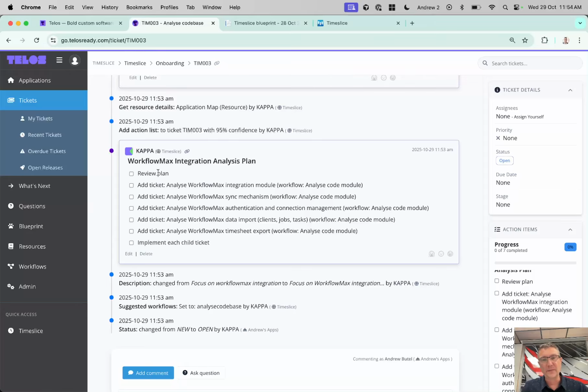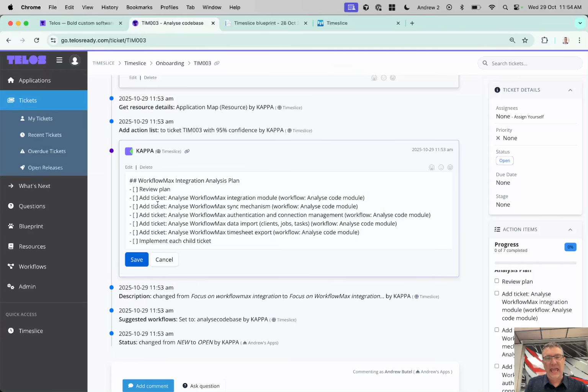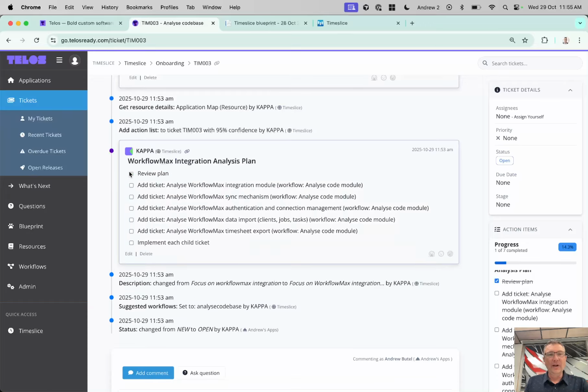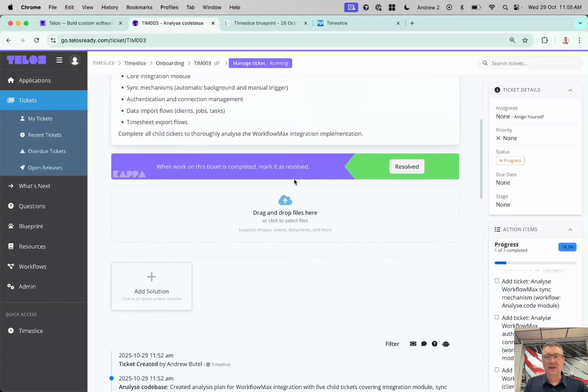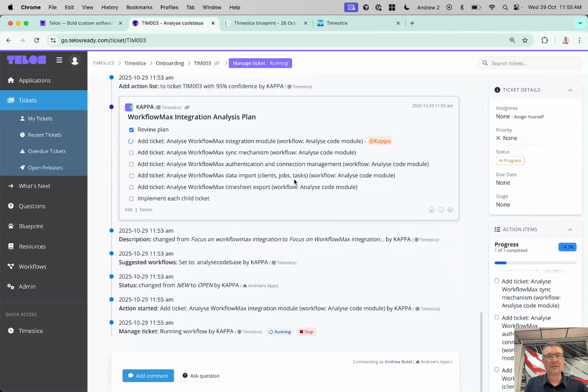That's waiting for me to review the plan, so the AI is not allowed to complete that action, but it will do the rest. I can click edit on this and I can just change this however I like. So I could add and delete things. I might remove some of these or whatever I want to do, but I can just change that. When I click review, you'll notice now that Kappa is now going to work through these actions one at a time.